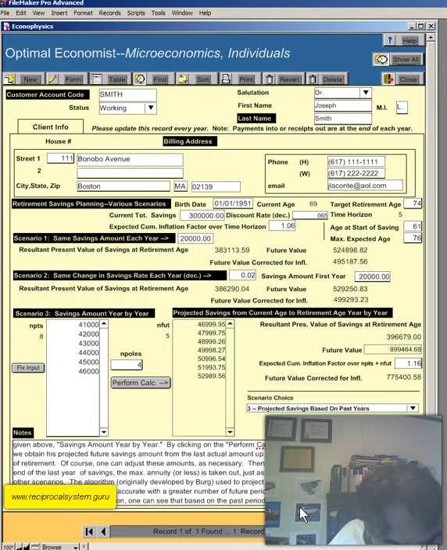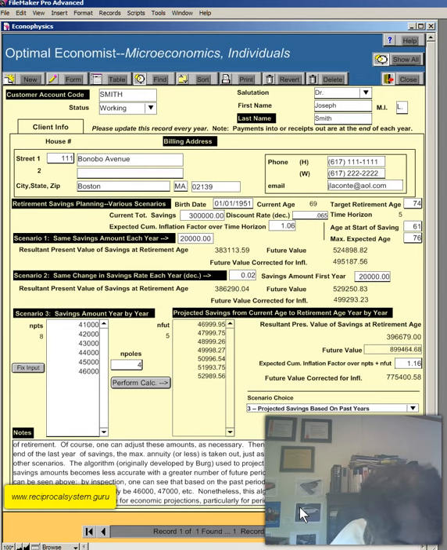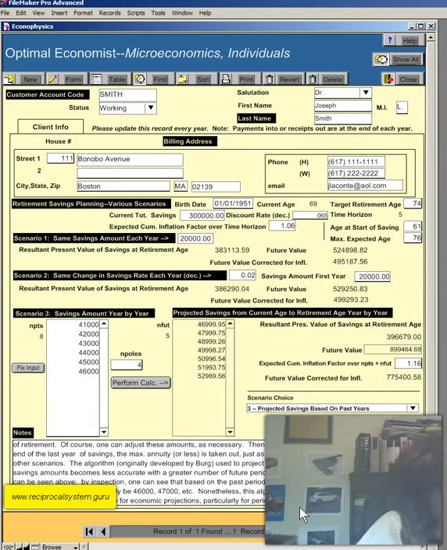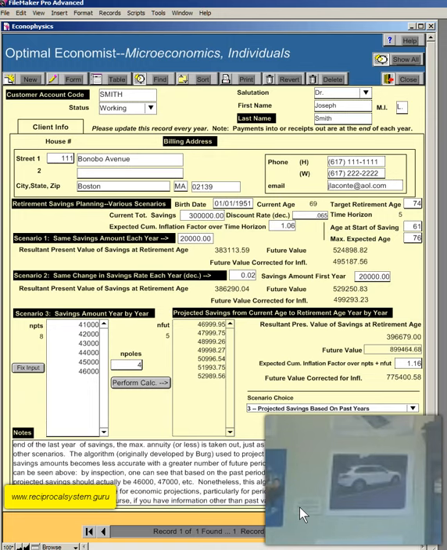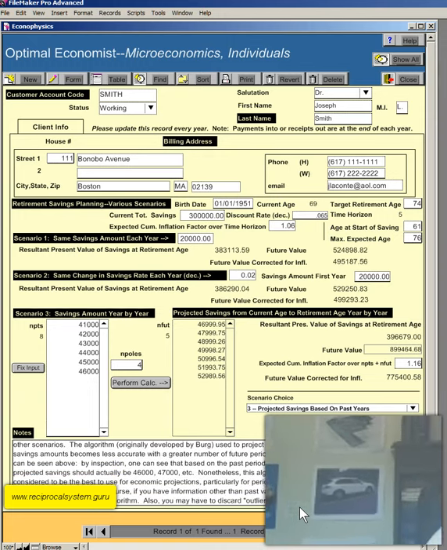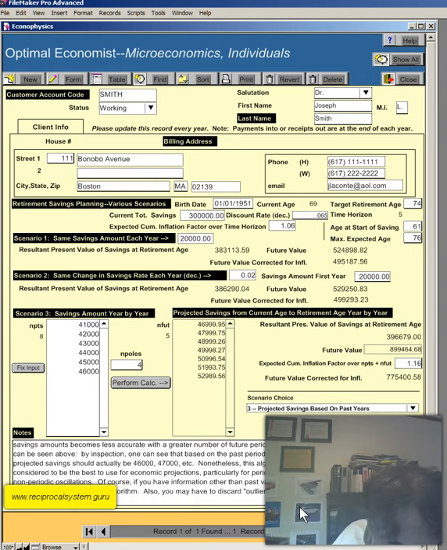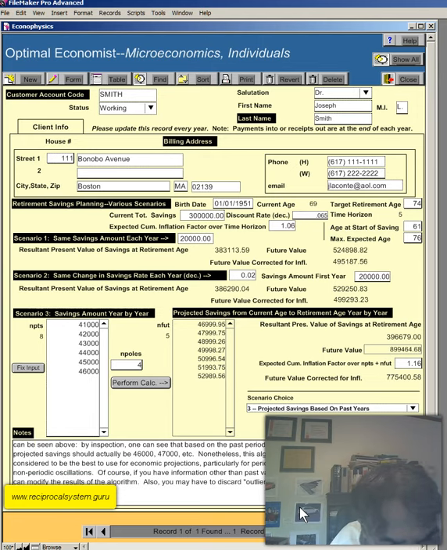The algorithm, originally developed by Burg, B-U-R-G, used to project the savings amounts, becomes less accurate with a greater number of future periods, as can be seen above. By inspection, one can see that based on the past periods, the projected savings should actually be 46,000, 47,000, etc. But it's pretty close, actually. Nonetheless, the algorithm is considered to be the best to use for economic projections, particularly for periodic or non-periodic oscillations. Of course, if you have information other than past values, you can modify the results of the algorithm. Also, you may have to discard outlier values.